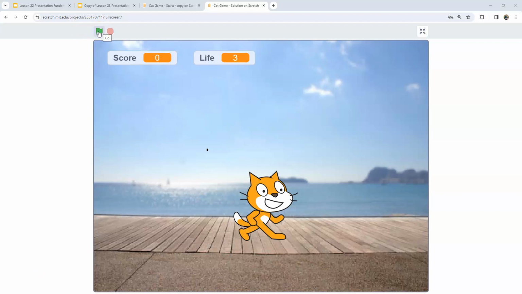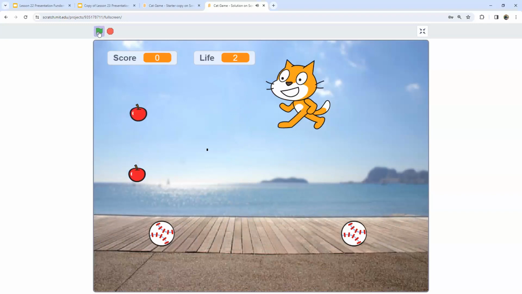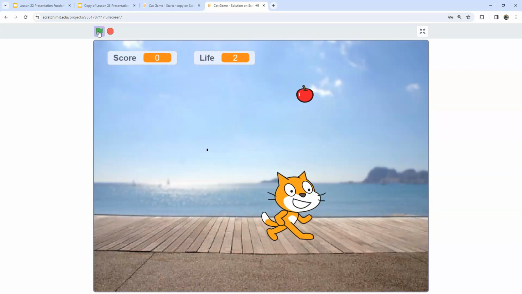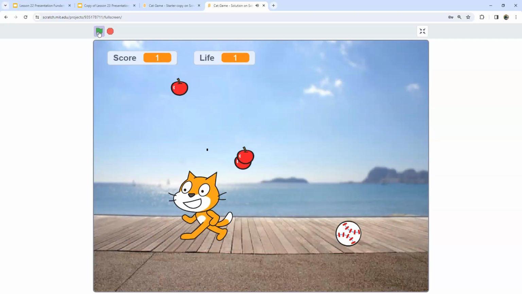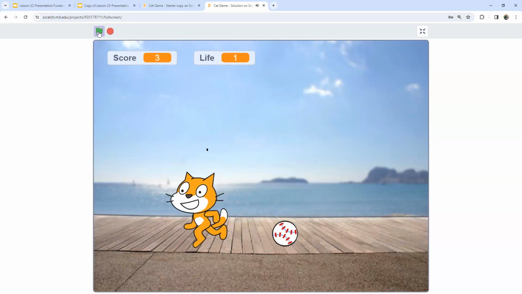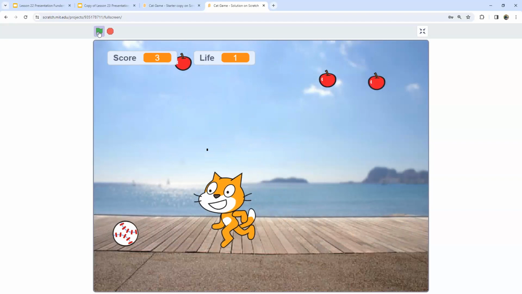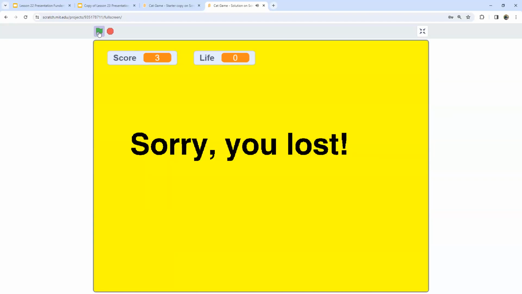So I'm going to click on the green flag here, and our cat is now jumping. He's collecting the apples and he's avoiding the balls. Watch the scores going up, and I just lost a life, and I should be collecting apples as points, and I lost because I lost my last life.